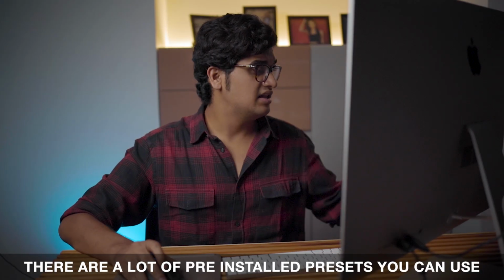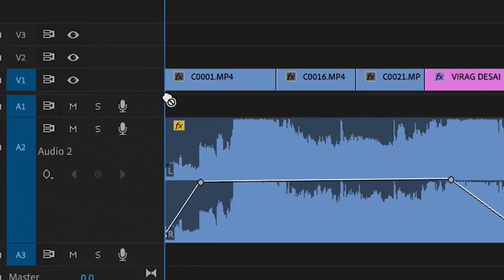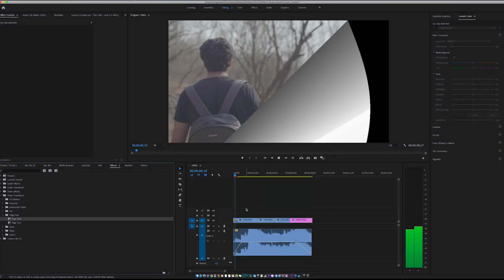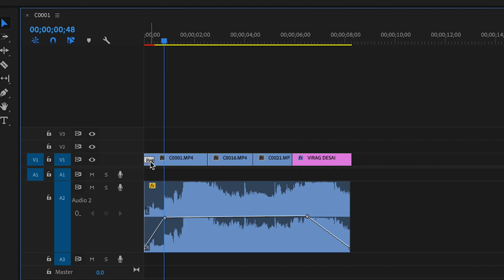Now you can see there is a list of different transitions that Premiere Pro comes with built in, which can be used. For example, let's say a page peel. Okay, a page turn. If I just click and drag it and apply it on the clip that I want, now if I play it, you can see an effect like that is created. If I don't like the effect, I can simply select the effect and delete it.